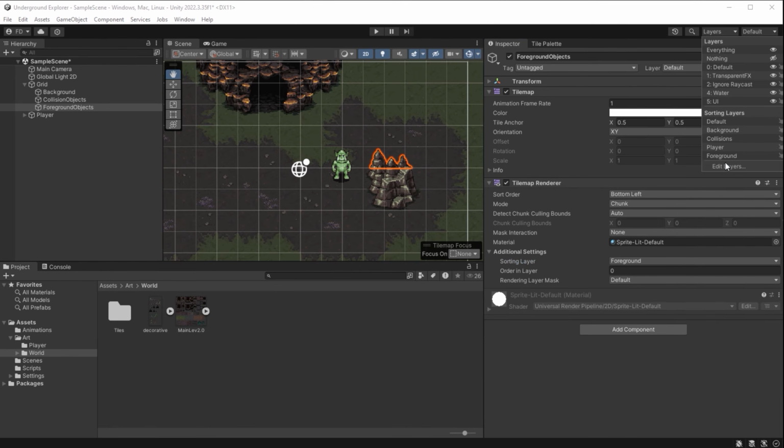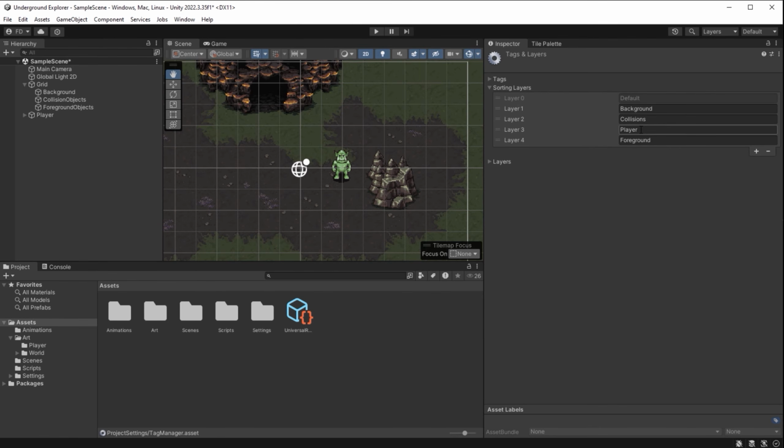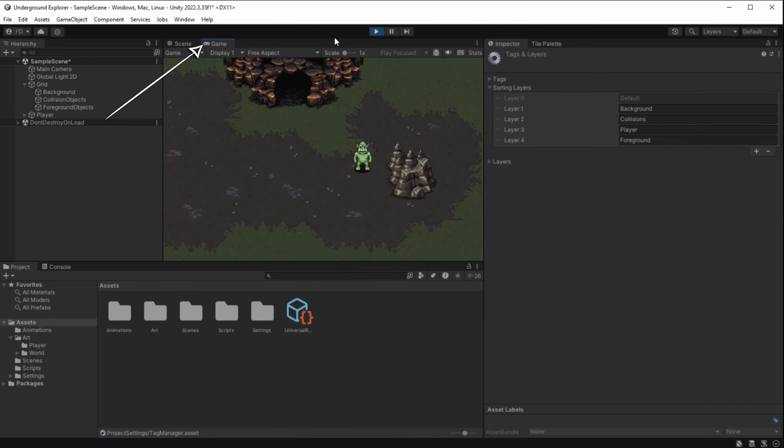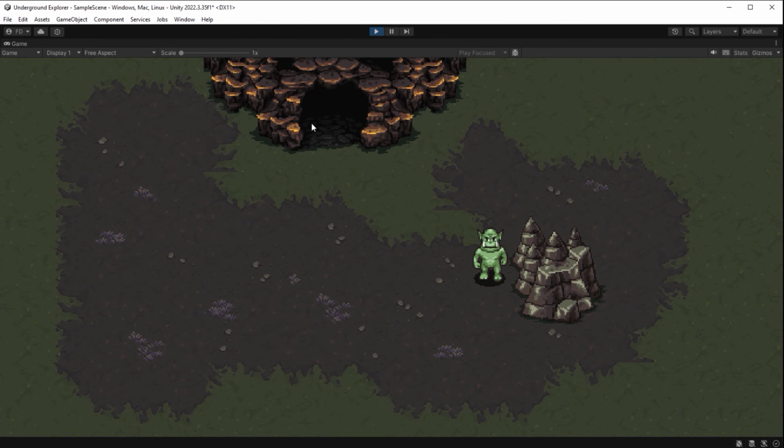If I go to layers and edit layers, we can see that foreground should be drawn in front of everything else. Playtest. I double click here to make it larger. The bottom of this rock is solid and player can't walk through it. But if I walk around, we are walking behind the top spikes. Very nice. You can see that the player is drawn in front when we walk down here and behind when we walk up here. That's perfect.